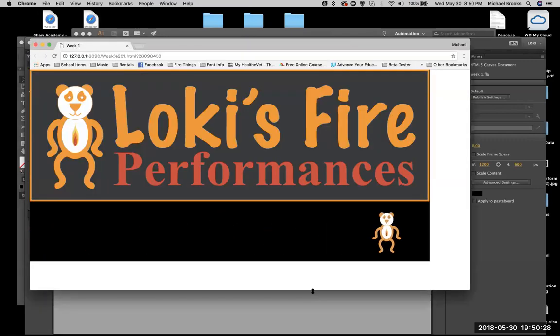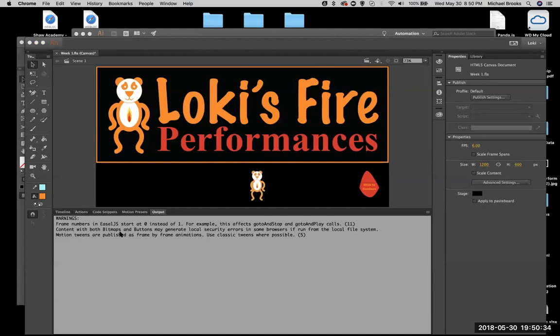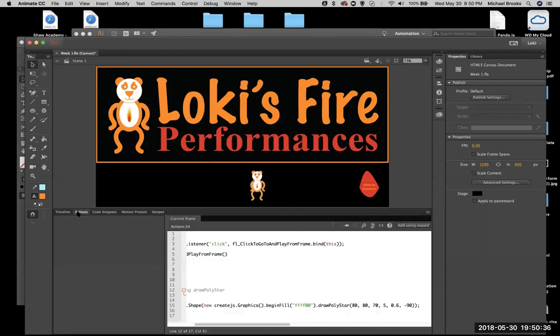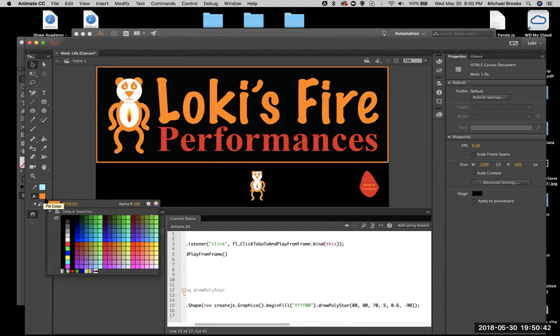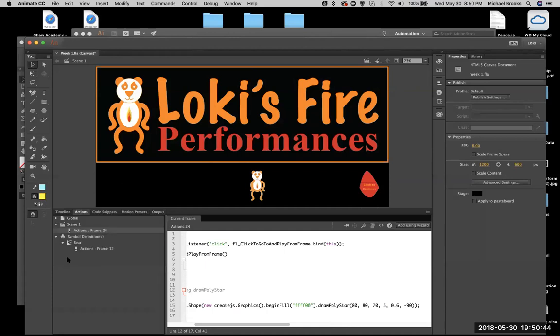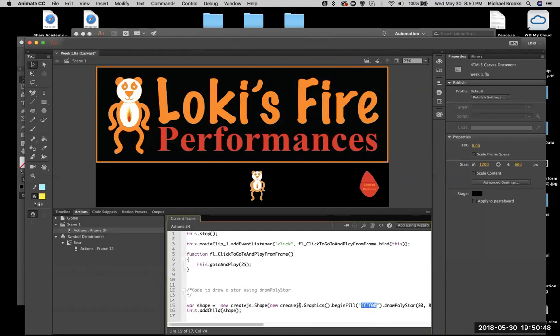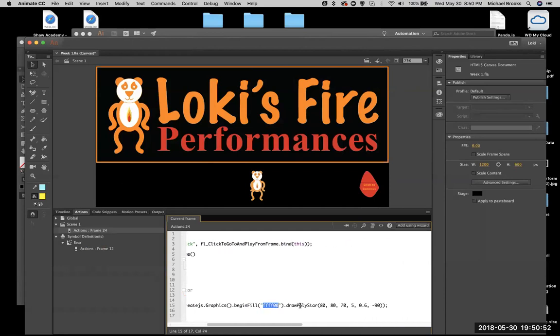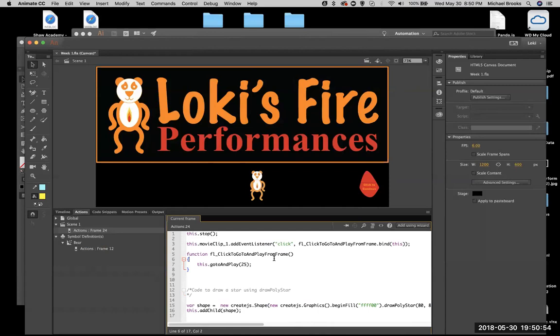All right, so here's what we've got. We've got the yellow star. Why did it not go yellow? One, 2, 3, 4, 0. All right. Well, we'll work on getting the color right here soon, too.